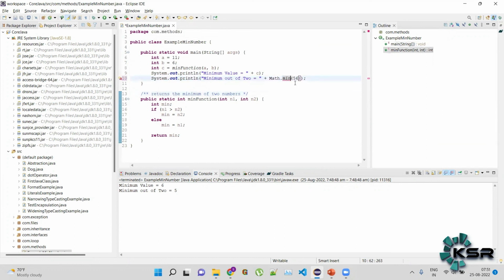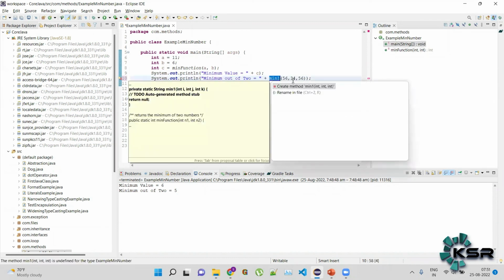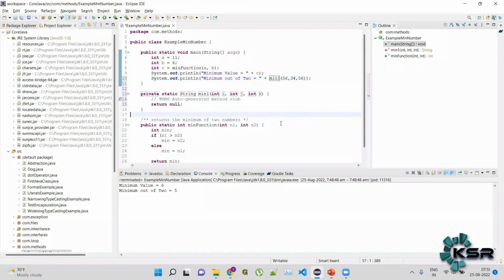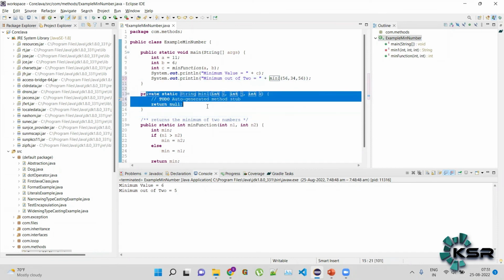So instead of that, if you pass min1, right? And then I am trying to pass 34, 25 and all, then I have to remove my Math. Then what will it say? It will say, create your own method. So similar to the built-in min, for having two values, I have created my own. That's all.